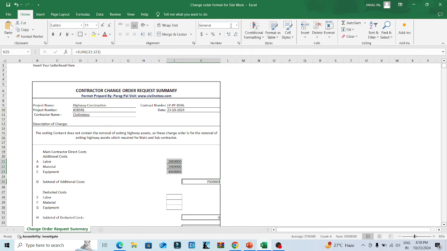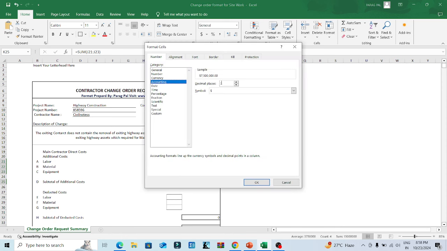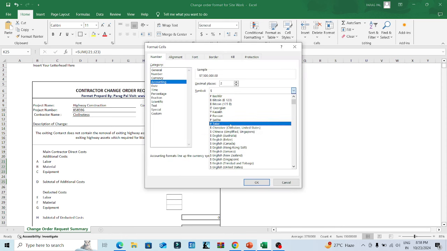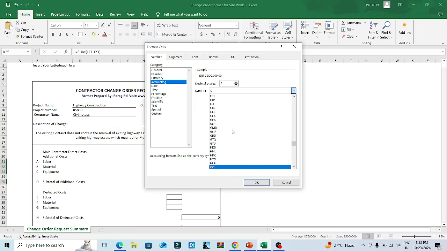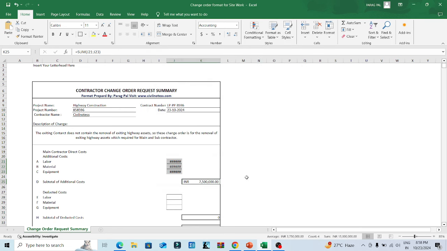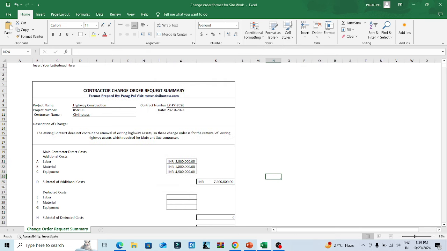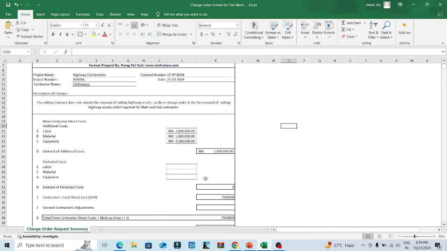Let me just do some currency adjustment here. You need to come here, INR. Multiple currencies you can identify here. Yeah, INR. Okay, like this. Perfect.